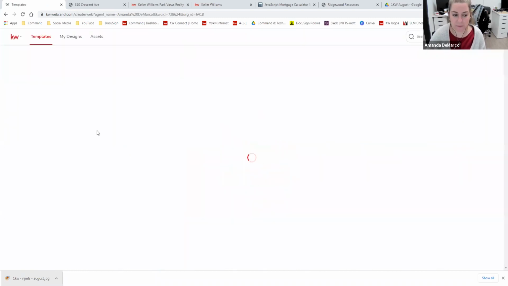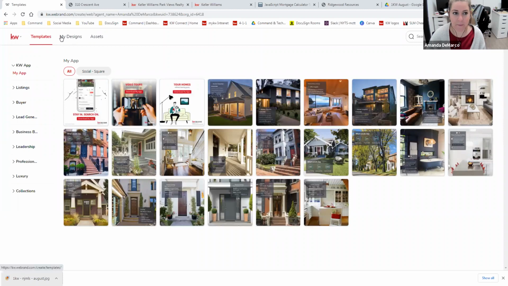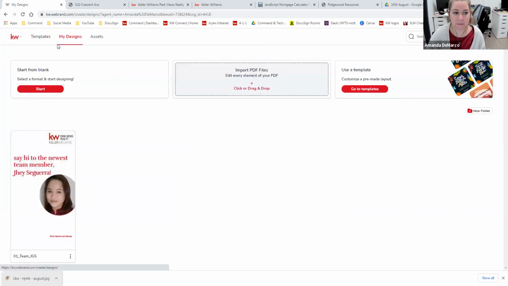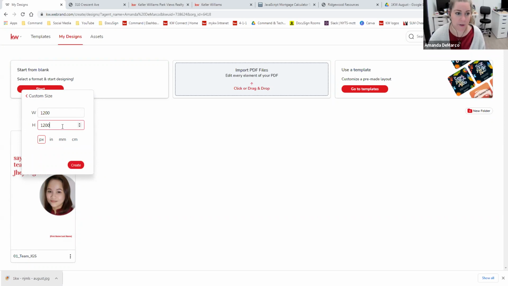Now from here, I am actually going to step out of the templates area and come into my designs. And by doing this, I can click on start from blank. And now I can create a custom size or choose from any of these available. So site hero images, but I can do custom size, and I'm going to do 1200 by 1200. And now I'm going to create.